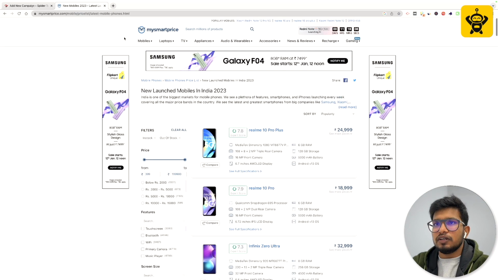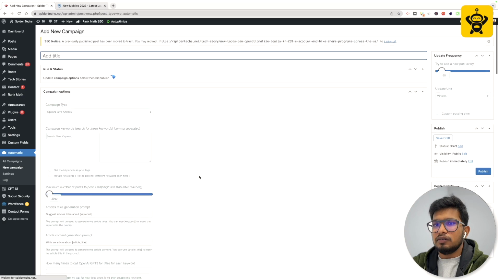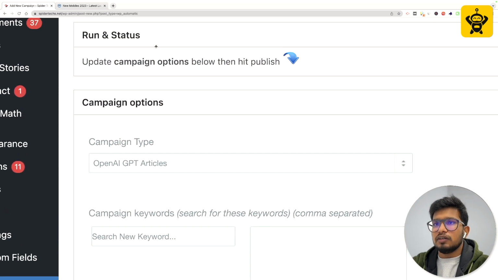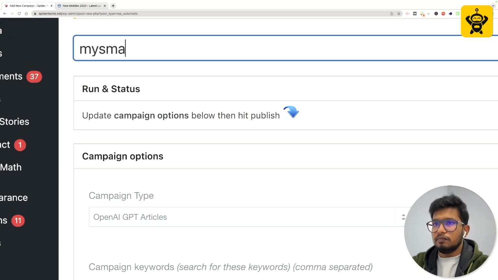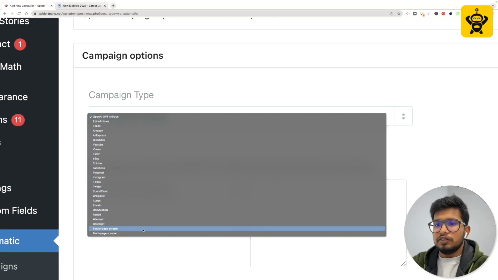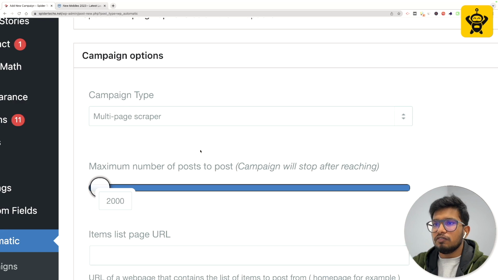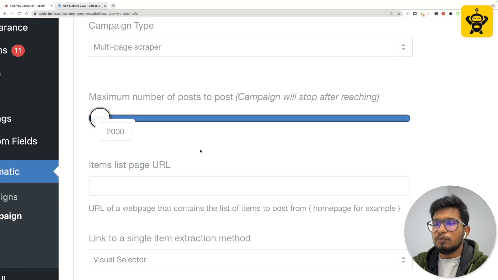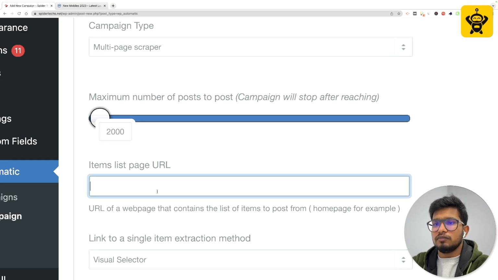So let's get started. If you are new to this channel, make sure you have watched the previous video about the multi-page scraper, because in this I will use the multi-page scraper feature. I have already created a lot of videos on this feature of WP Automatic. If you don't know about it, I would recommend please watch those videos first before going further.